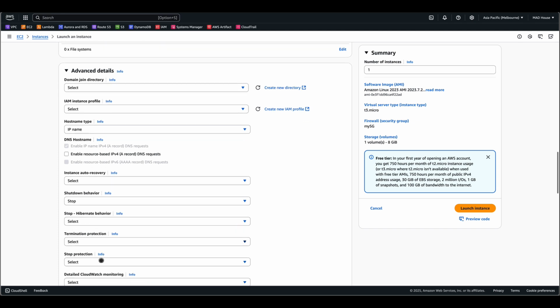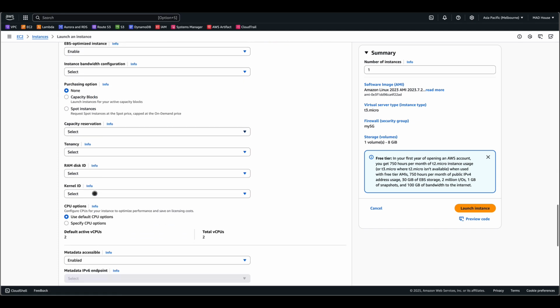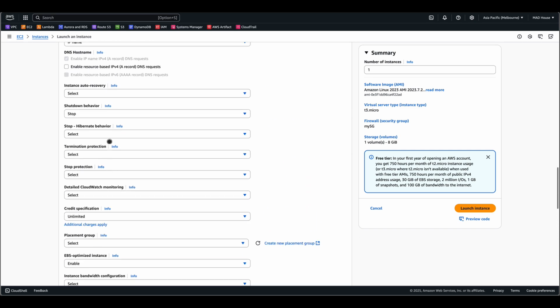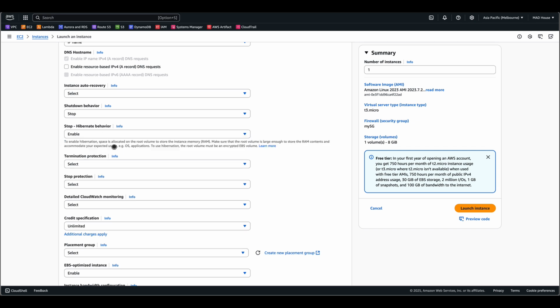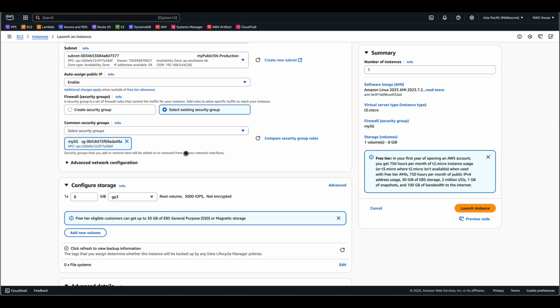If you go to advanced details, at the bottom somewhere you will have an option which shows hibernation of services. So you can say enable hibernation. It clearly says to make sure that the root volume has enough space to store the RAM content in addition to your expected usage. The root volume must be an encrypted volume as well. So you have to make sure that it is encrypted. It cannot be an unencrypted volume.